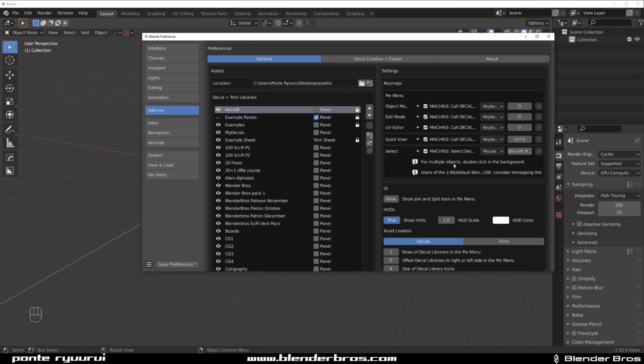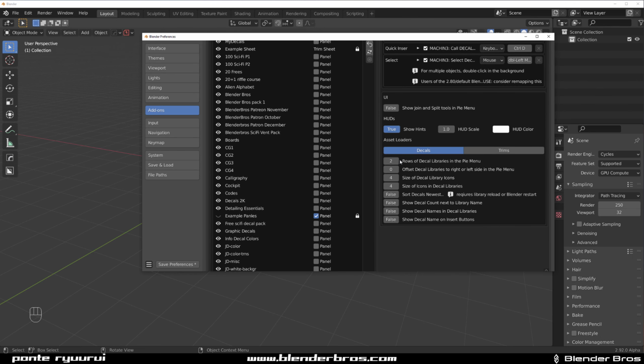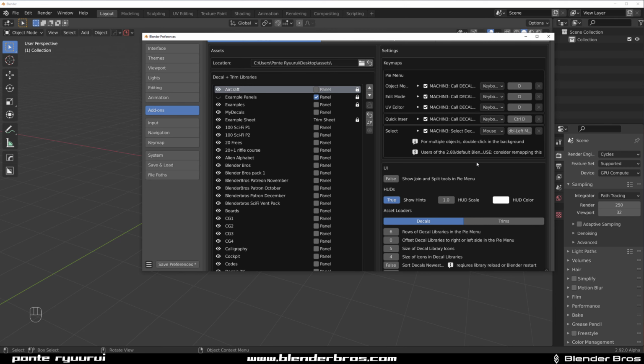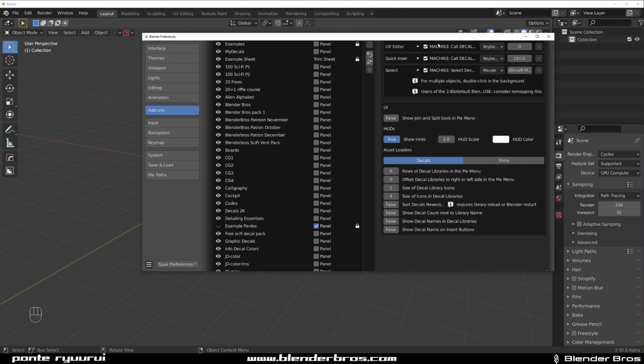And that's that. And then I need to change here the number of rows. I'm going to make it 5 or 6, and the size of the decal library icons, make it 5, and that will do.